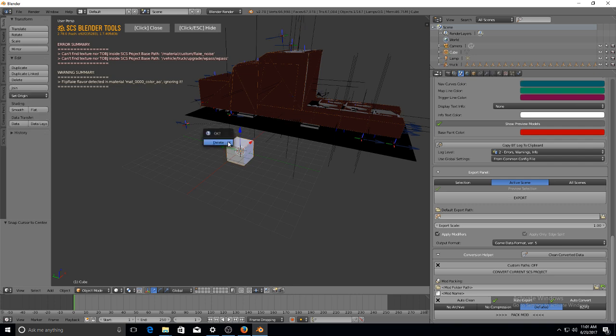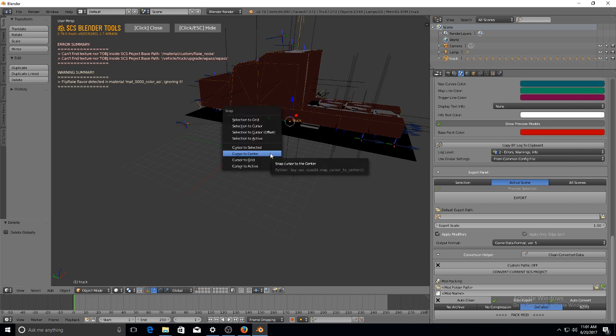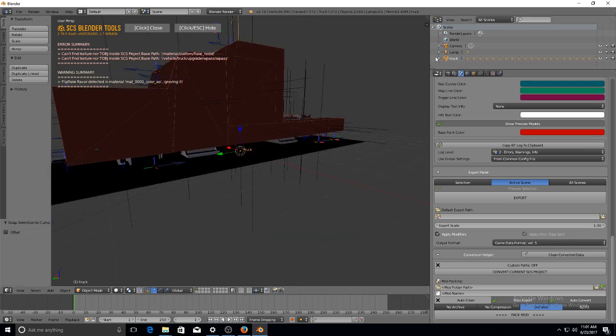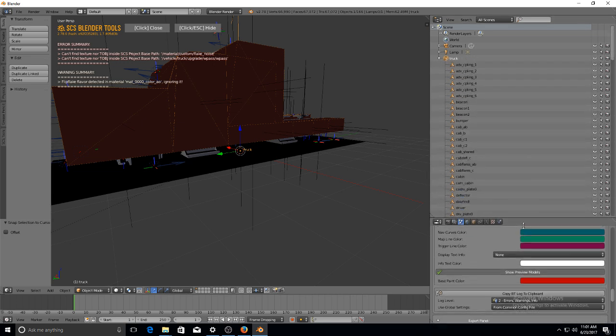First we're gonna delete this cube so we see what we're doing. Click the truck node, that's truck right there, that's the origin of the truck. Then we're gonna press shift and S, then selection to cursor, and that is pretty much it on how to export the truck. I'm going to show you how to turn the collisions off.